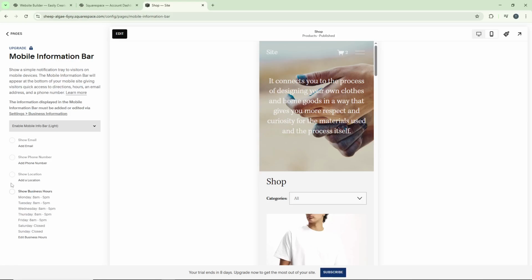Check the boxes next to the information you want to show on your mobile site. This gives you control over exactly what appears, so you can display only what's most relevant to your visitors. After selecting your preferences, click Save to confirm your choices. Your mobile info bar is now configured and ready to go.